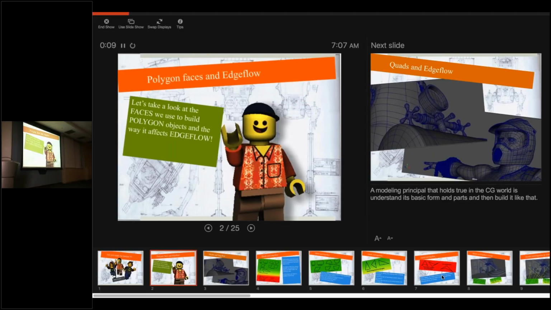Polygon faces. We talk a lot about polygon faces. We talk about edges and edge flow. And these are all really important terms for you to know and understand on a number of different levels. Again, we're going to talk about Booleans, so it's really important that we revisit some of these ideas to make sure we understand why we're doing what we're doing.